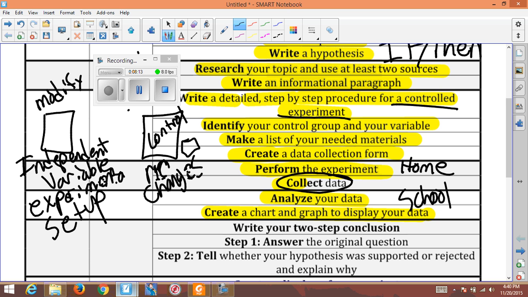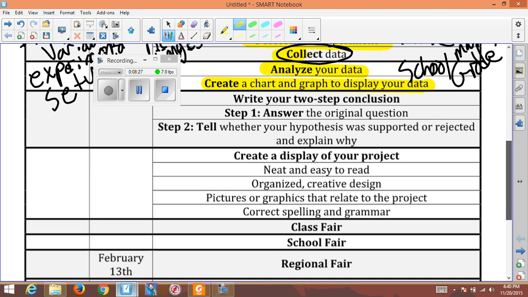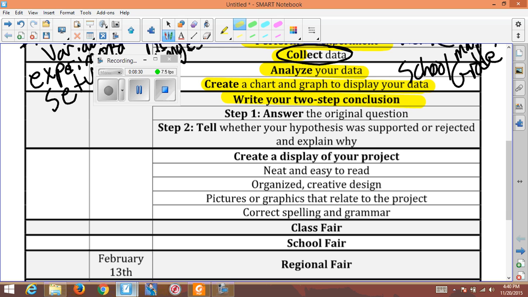All right, next step on our timeline, you're going to write a two-step conclusion. So step 1, you're going to answer the original question. Did the amount of water rise equal the volume of the container? Yes or no? Step 2, tell whether your hypothesis was supported or rejected and explain why. And that explain why is very important. Okay?